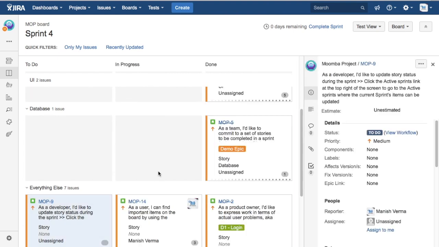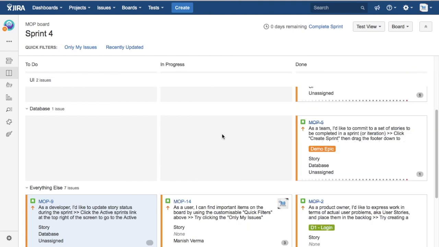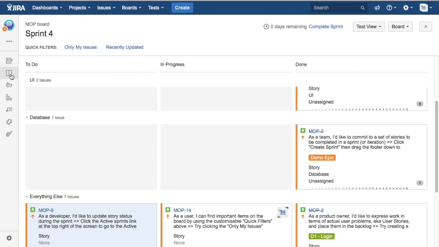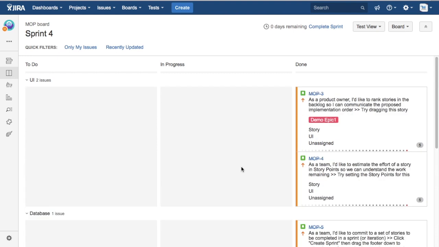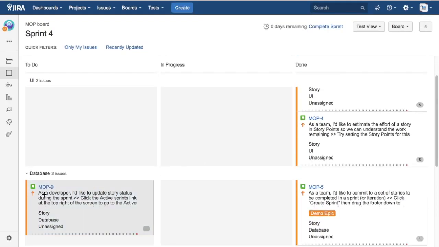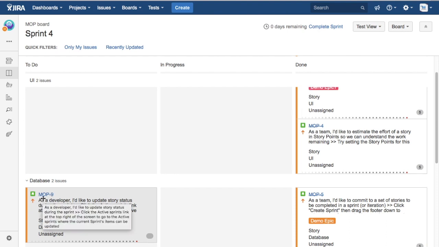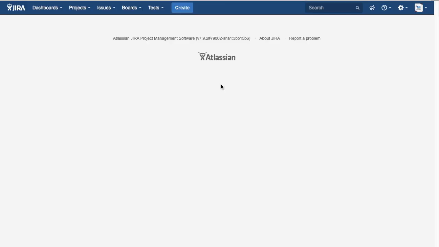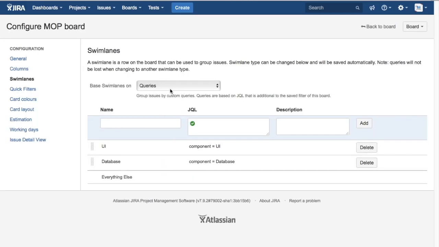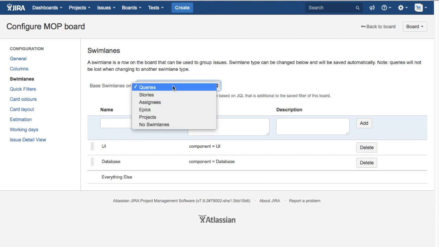If I go back and assign a component to MOP9, say database, and then just refresh the page, you'll see that under database, MOP9 is listed now, because I have assigned the component as database. So that is pretty much all about configuring swim lanes based on different criteria available in Jira.